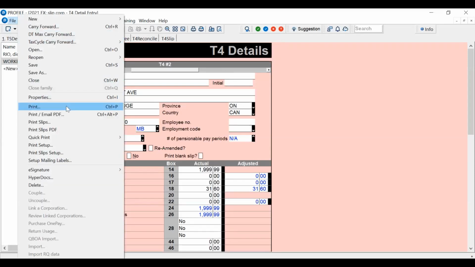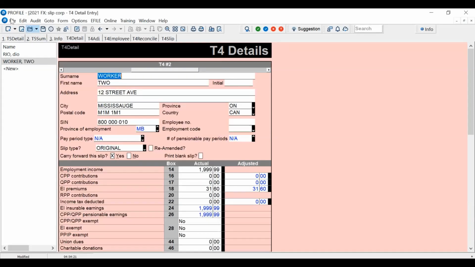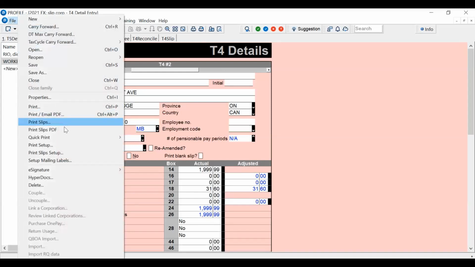Also, if I go to the file menu, you can see a couple of things. There's print, email PDF, but for slips, we can do print slip. So that's the dialog box I just showed you from the slip details. There's print slip PDF. So if I want to create a PDF, and if I click on that, the box is the same. It's just going to print to a PDF. Go back to file. So print slips or print slips PDF.